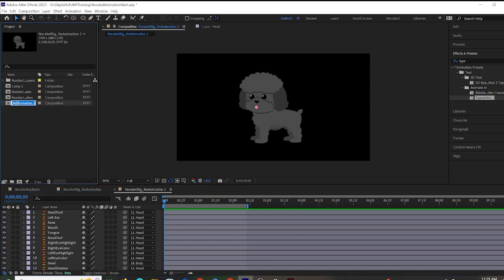So I'll rename this to Nora Bell Walk Cycle. And so for a walk cycle, you may want to think about what are the first steps you would want that walk cycle to have. Maybe we want a little bit of a bounce.